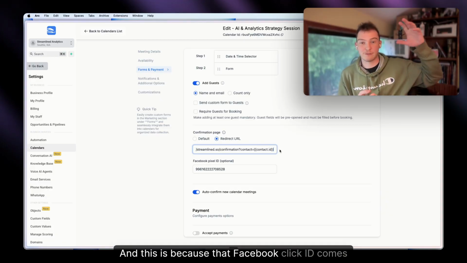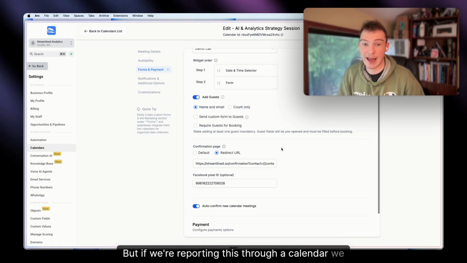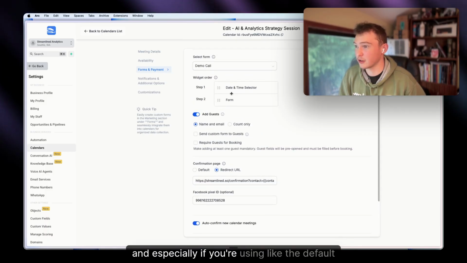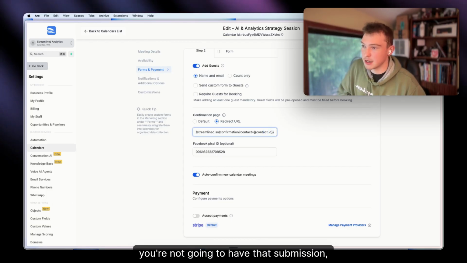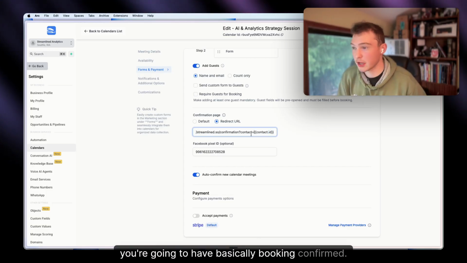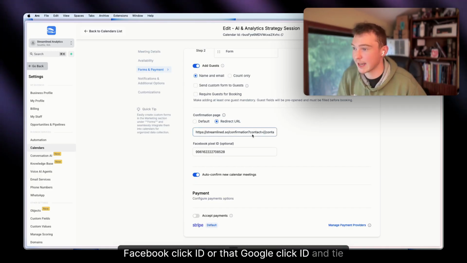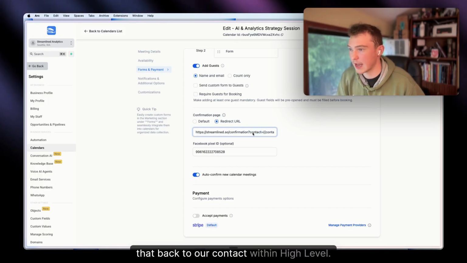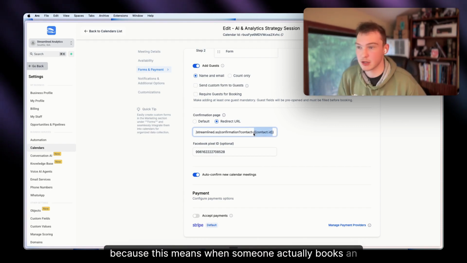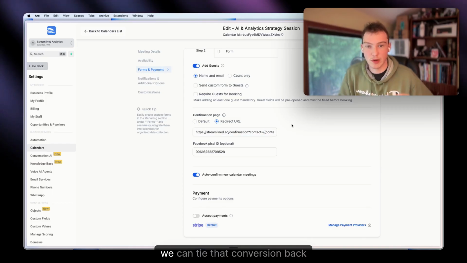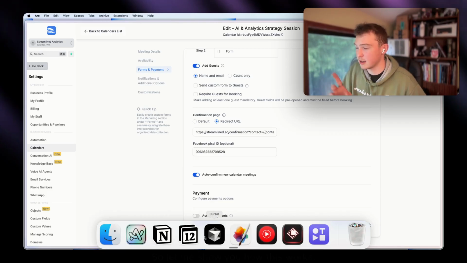And this is because that Facebook click ID comes straight out of the form. But if we're reporting this through a calendar, especially if you're using the default calendar form, you're not going to have that submission as a trigger. You're going to have basically booking confirmed. And so what we want to do is take that Facebook click ID or that Google click ID and tie that back to our contact within HighLevel. So this is the big unlock, because this means when someone actually books an appointment on our website, we can tie that conversion back to a specific contact. So let me show you how this works.